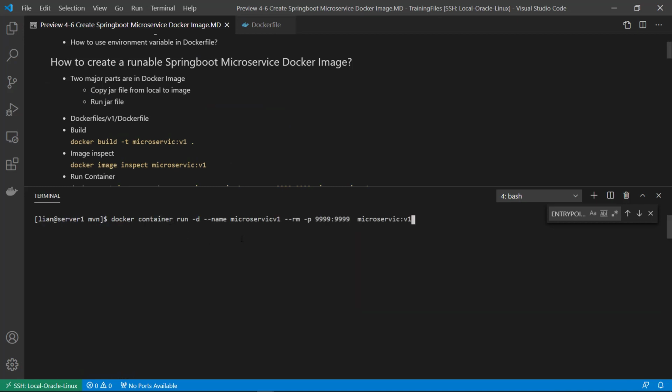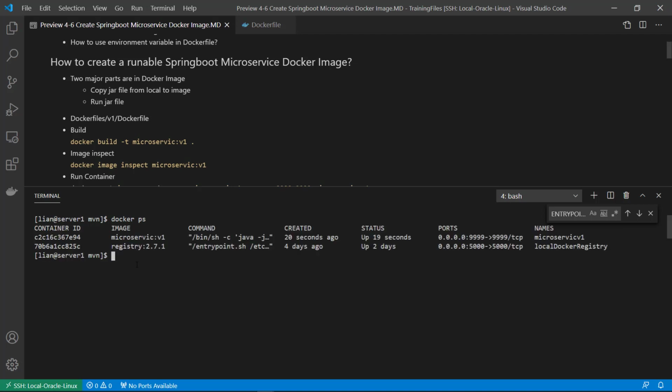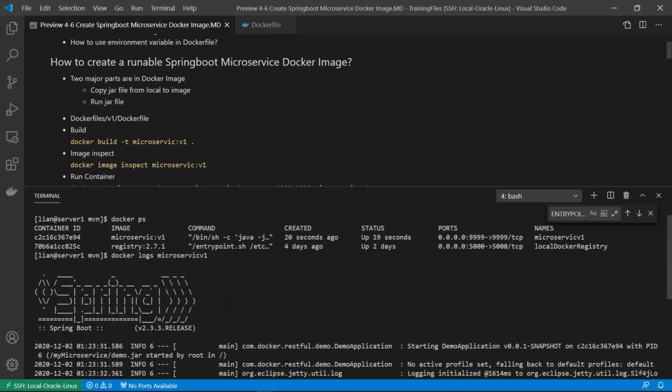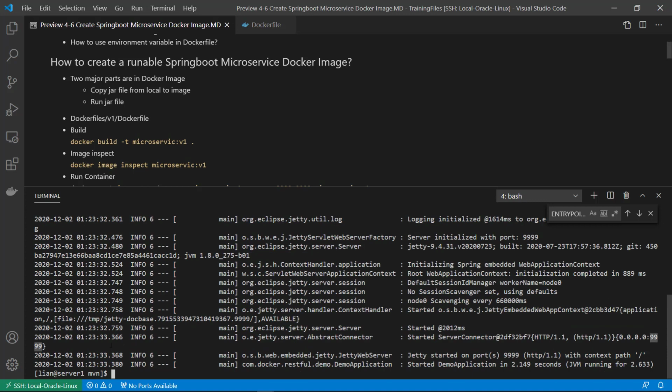Start container. The name is microservice v1. Run in detach mode in the background. --rm is important. It's able to automatically delete the container after the container stops. Port mapping from the local box 9999 to container port 9999. Then the image name. Check container status. The container microservice v1 is running. Check log. Springboot startup. Port listener information.